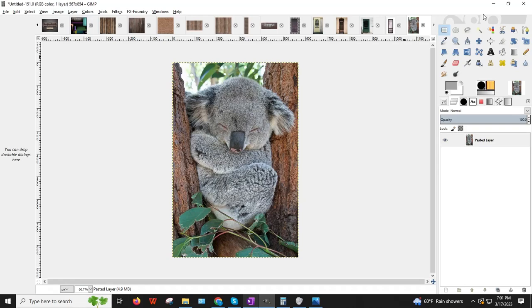So all I want is the koala bear. Okay? I don't want the trees. I don't want the leaves. None of the background. I just want the koala. So the first way you can get rid of all that background is to click on your fuzzy select tool. It looks like the little magic wand. Bring it over and highlight the area that you want to delete.